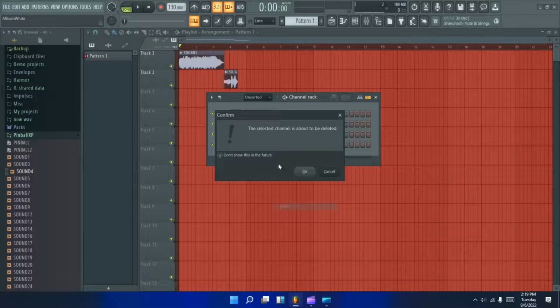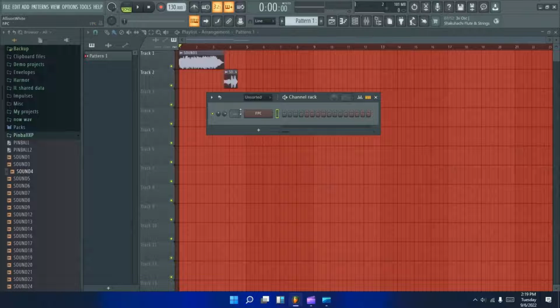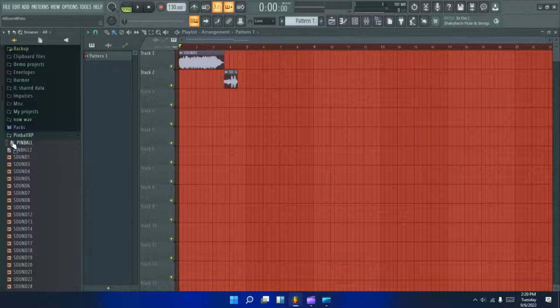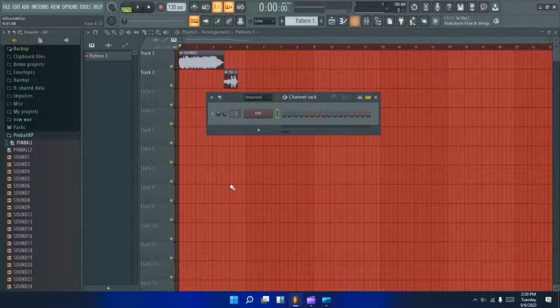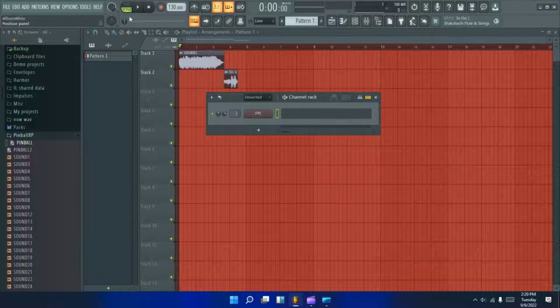Make sure to clear out the original drum set that is pre-built, because you don't want it to glitch it here. So make sure to remove the original sound effects. Now put the drum track on number three. Go to your .mid file called Pinball and drag that onto your FPC. Now it will say which tracks to import, and select drums. Now if I accept it and play it, oh whoops. You'll hear something like that.